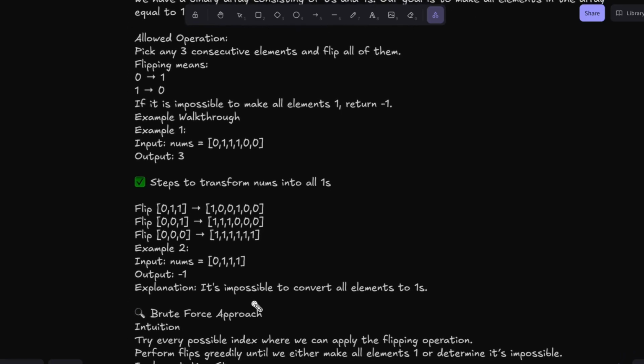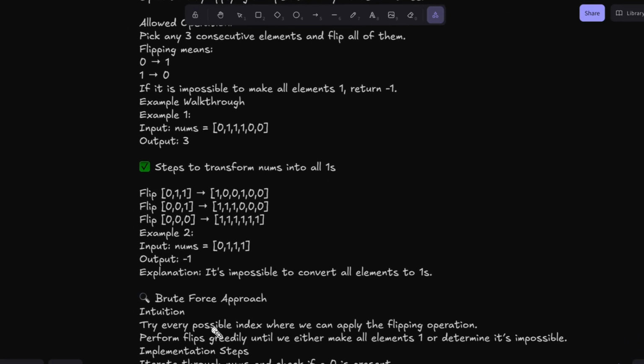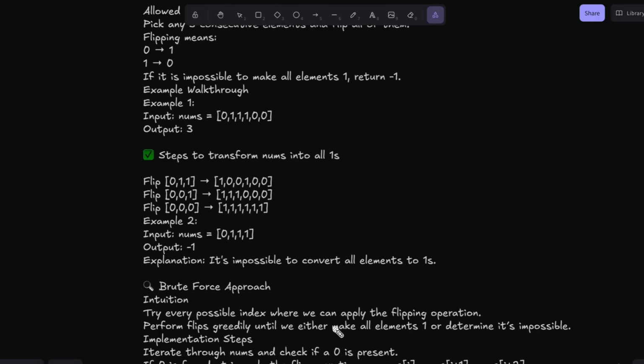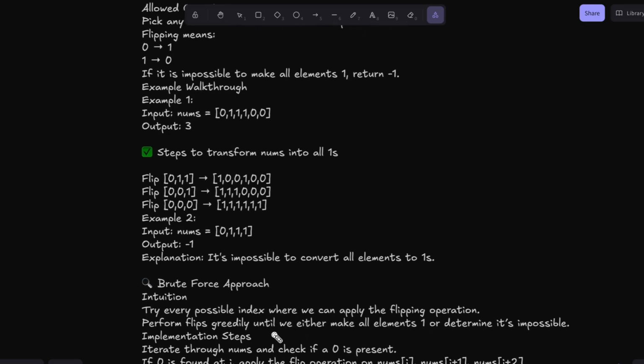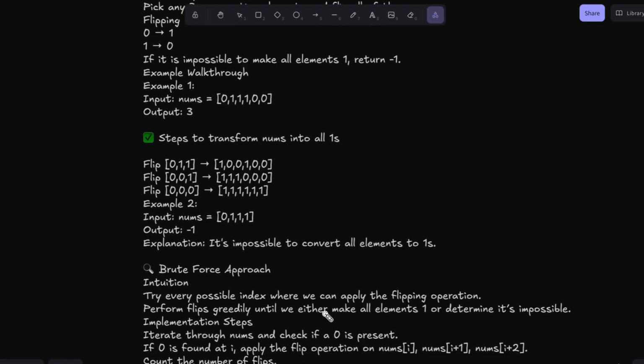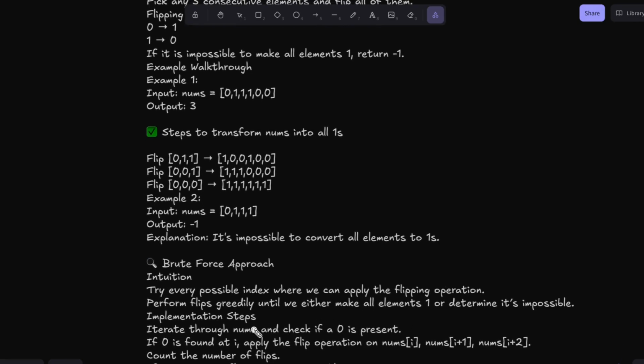So the basic brute force approach, I will tell you, is basically hit and trial. We have to try every possible index where we can apply the flipping operation, right? So we can perform flips greedily until we either make all elements 1 or determine it's impossible. Implementation steps are quite easy.